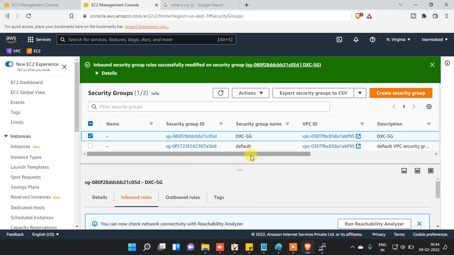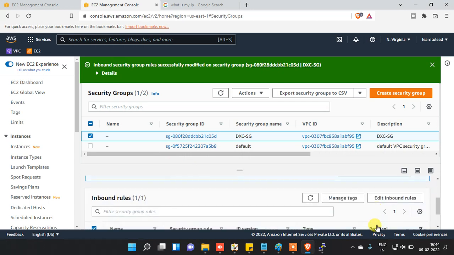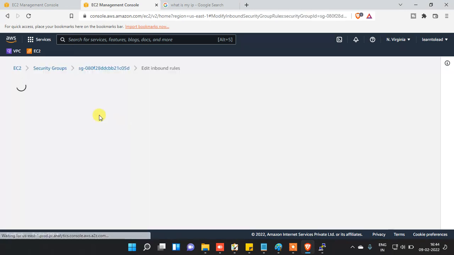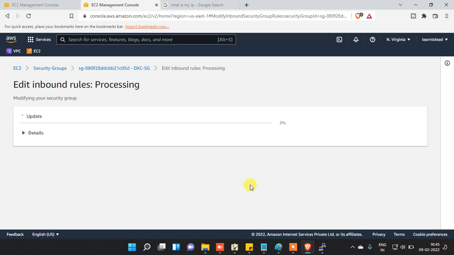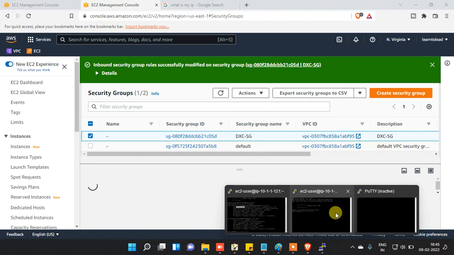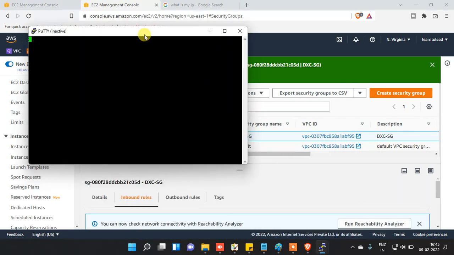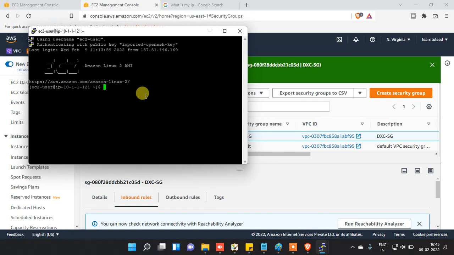Again, I will allow it and show you. Edit inbound rules and click on SSH, save rules, and then if you restart the session, it will connect. This is how you manage inbound and outbound.